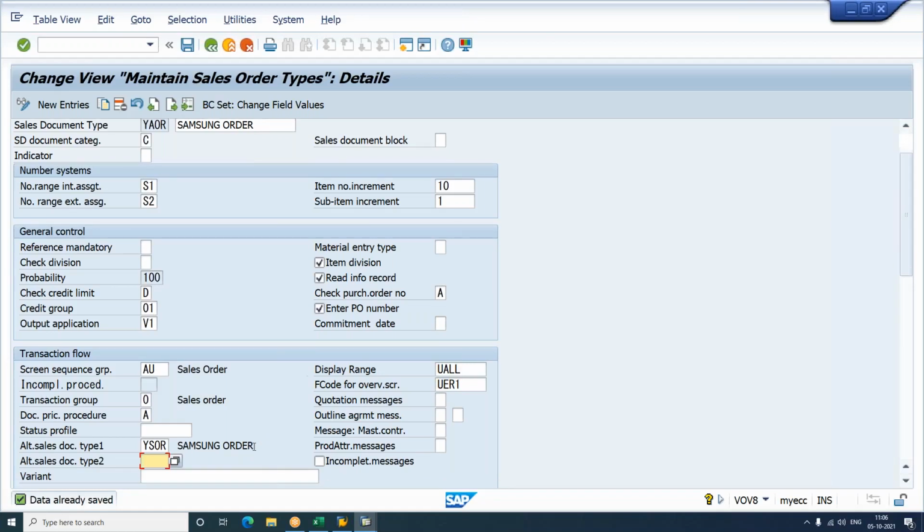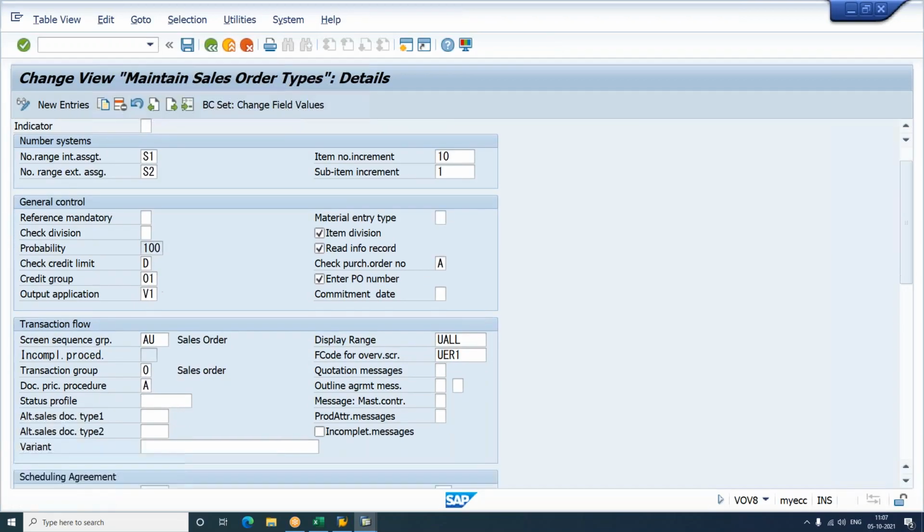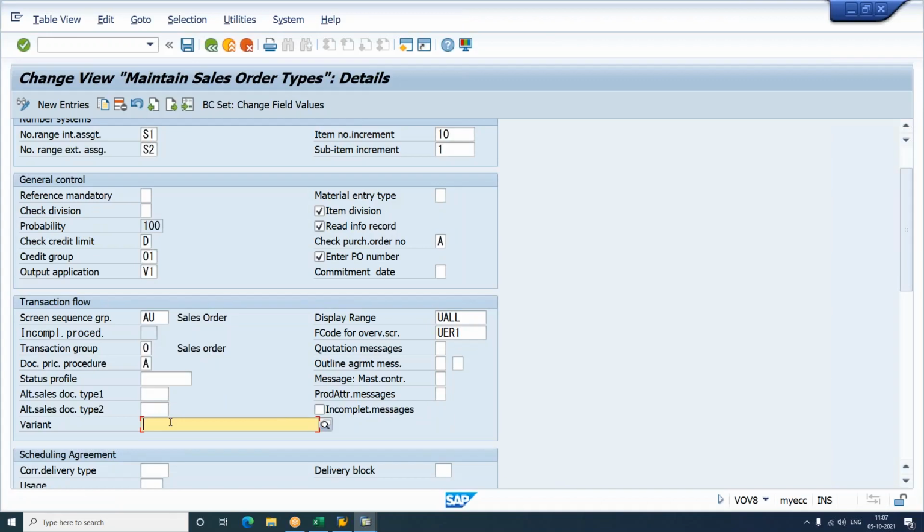Okay, now we are not working with this. We don't train the end user for that reason, how to swap the document type in the middle of the transaction. Next one is going to be the variant. How is this variant going to work?